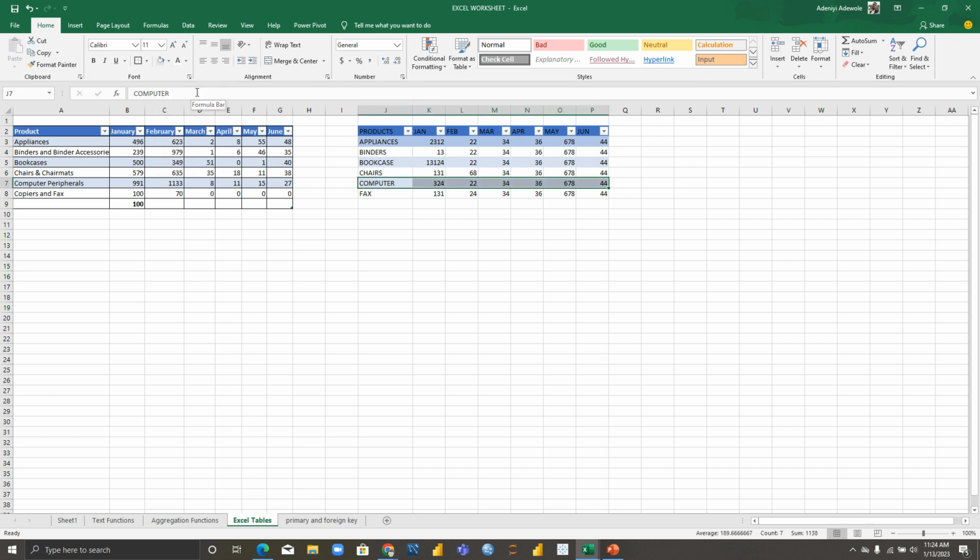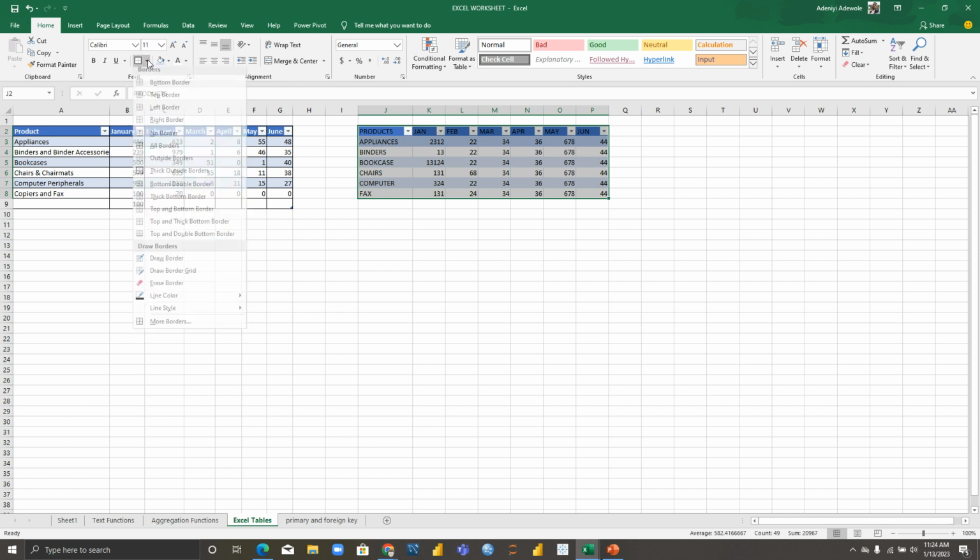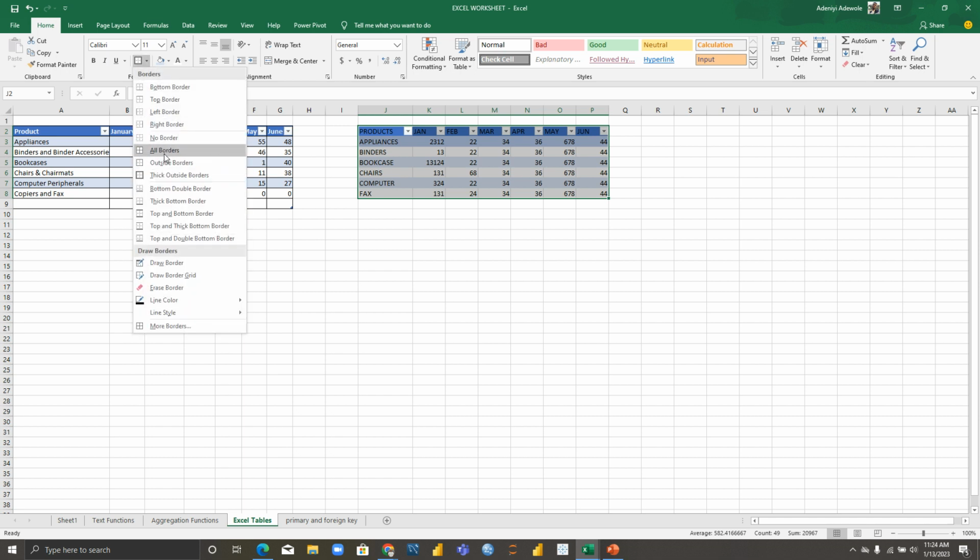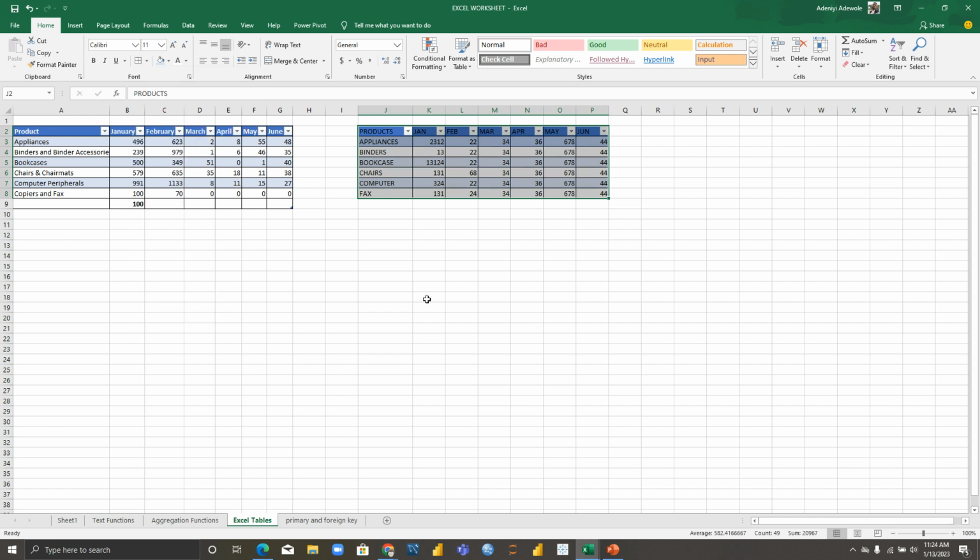I just want to show you the difference between a table and a sheet, and how to identify it. Now, it's still not looking the same yet, so I highlight it again. I come to where we have this thick outside border. If I click on this and put all borders, once I click on all borders, can you see that these two look alike, right?